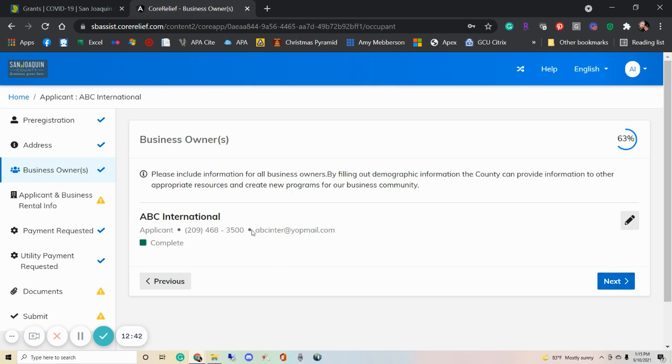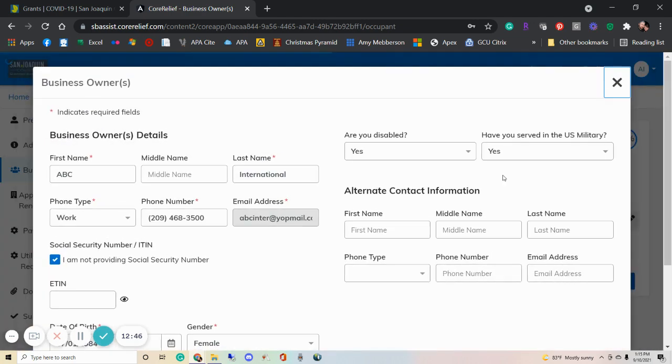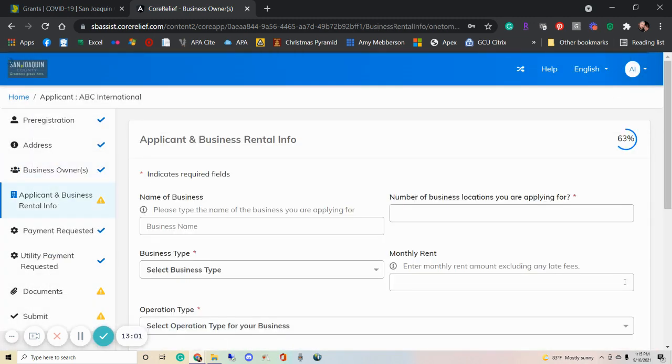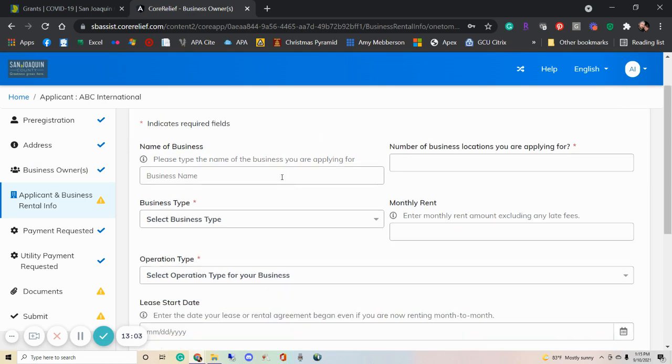If you end up needing to edit anything, you can use this little pencil, click on it, and it'll go back into that and you can edit the fields. The only one that is not editable is the email address, and that is because you've already linked the application to this address. Then you can click next and you'll enter your business information.